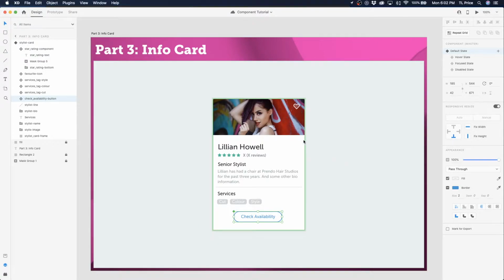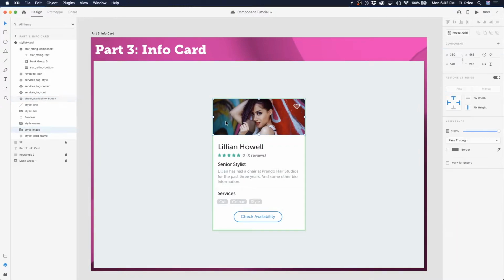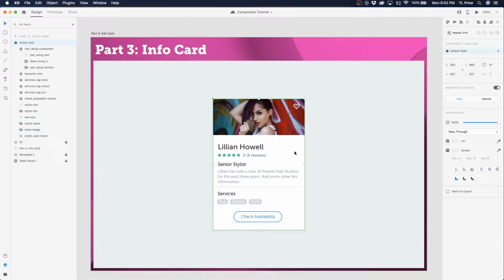I found this beautiful image on Unsplash. I gave her a fake name, a fake bio, and a couple of services. To start, I already started making this component. So we have the stylist card, which is this main block. We have a few elements in here that aren't components, but then we have a few that actually are.